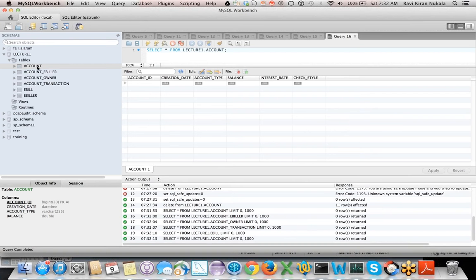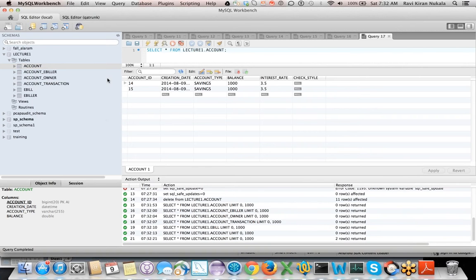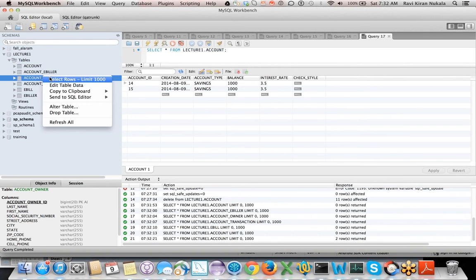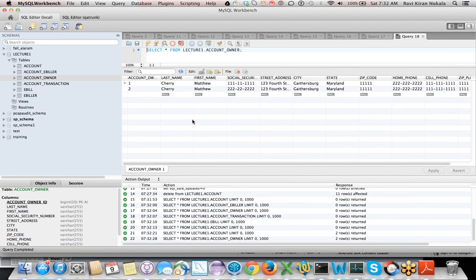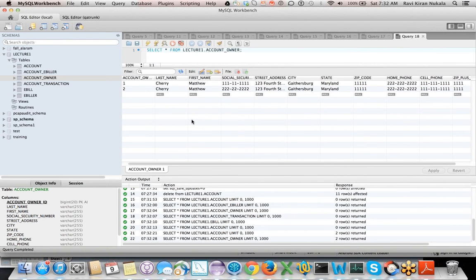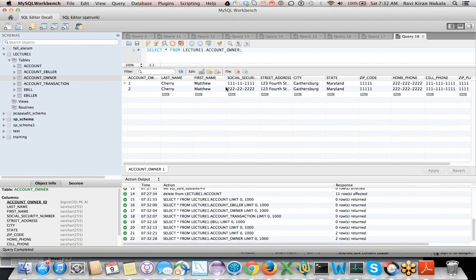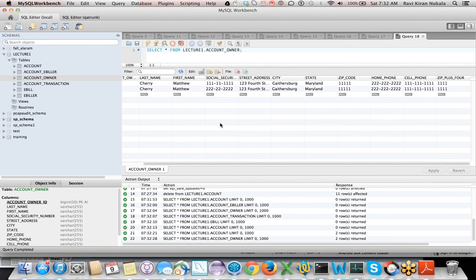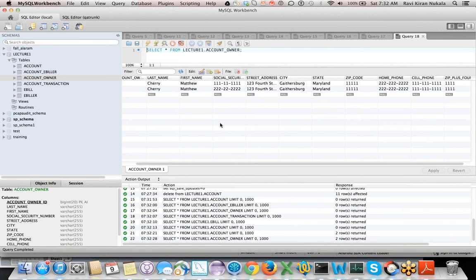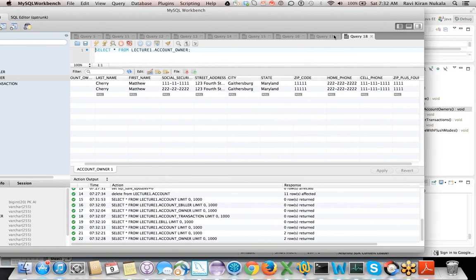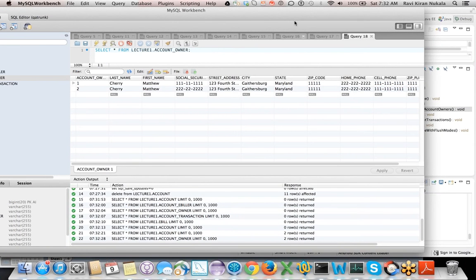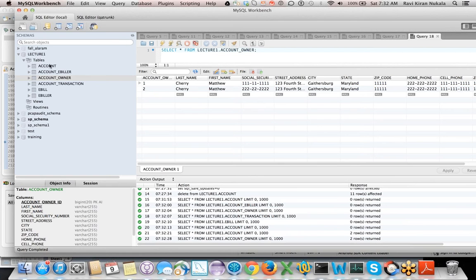Executed commit, and then let's see what is there in the account. See, we have 2 savings accounts we created, and look at the account owner object. We created 2 account owners and their IDs. Okay, account owner data. Fine. And where are account and account owner actually associated? If you see, this is the account. Okay, and look at the account table.